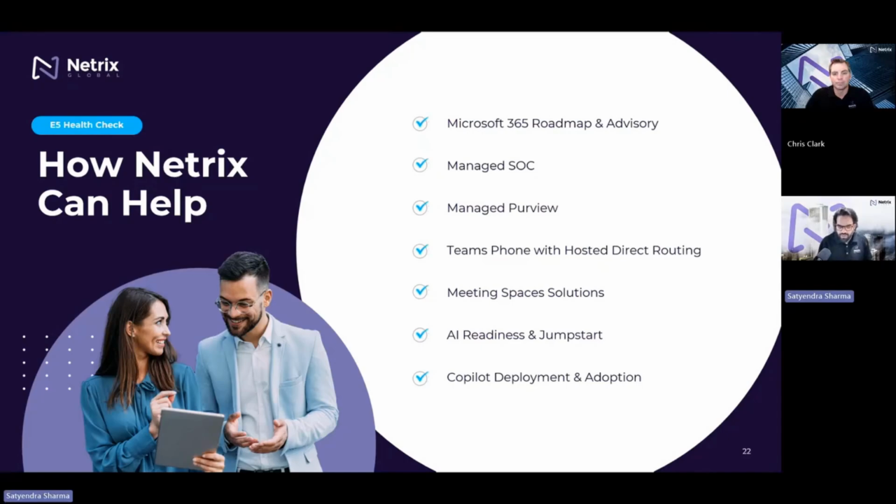If you are stuck in an old meeting space technology, we can help design and refresh it to Microsoft Teams, in addition to making it compatible with third-party systems like Zoom or WebEx or anything else that you may want to interface with. AI and Copilot, very, very hot topic right now.